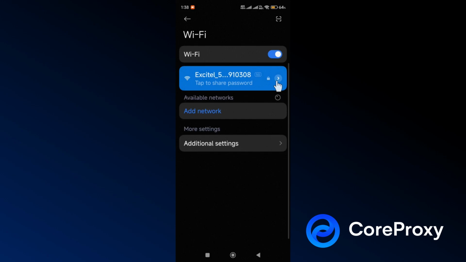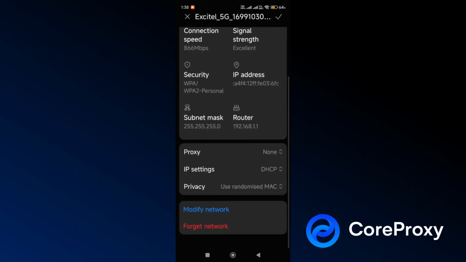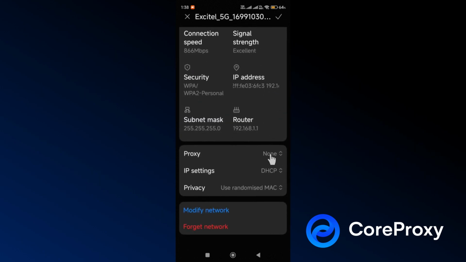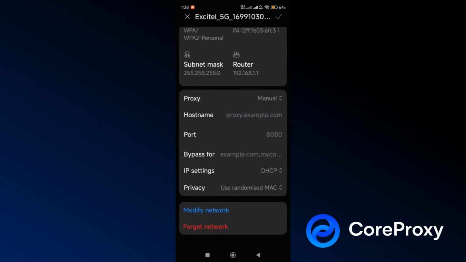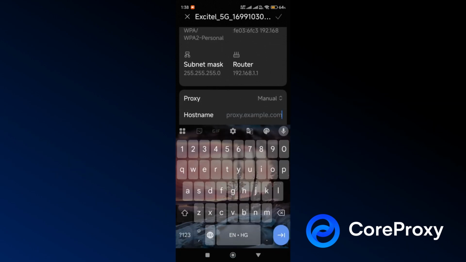Tap the gear icon next to it to access network settings. Scroll down and look for Proxy or Advanced options. Tap on it, change this to Manual to enter your custom proxy details. Now enter your hostname or server address in the first field, followed by the port number in the port field.